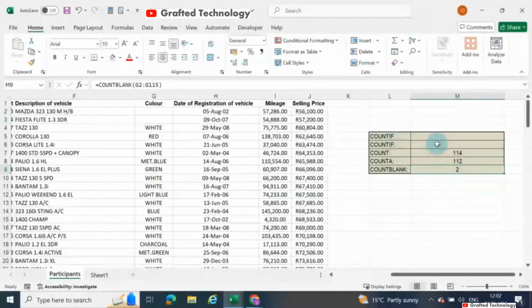We'll be using the count if. I have 2 examples to show you when you want to use the count if. So what is count if? Now the count if counts the number of cells in a range based on a criteria. So there has to be a criteria given for you to be able to use the count if. You cannot use count if you don't have a criteria.